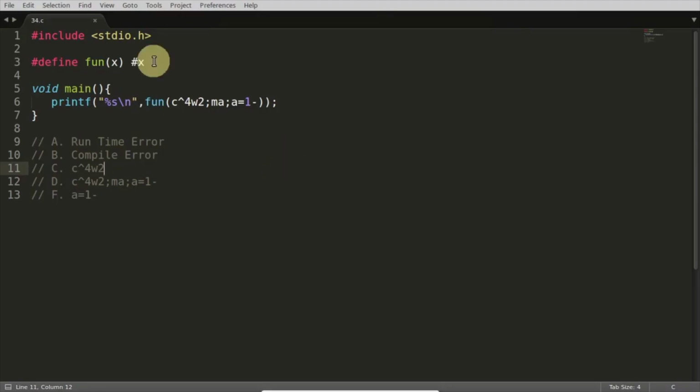Hi friends, just try to understand this. I'll count till 5, pause the video. 1, 2, 3, 4, 5. I think you would have come up with the answers. If you know what this hash is doing here, only then can you understand what the output for this one is. So let's go ahead and compile this.